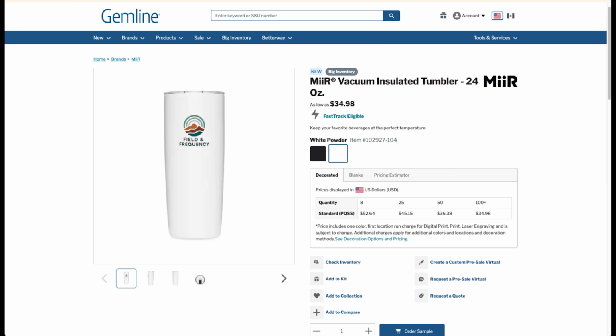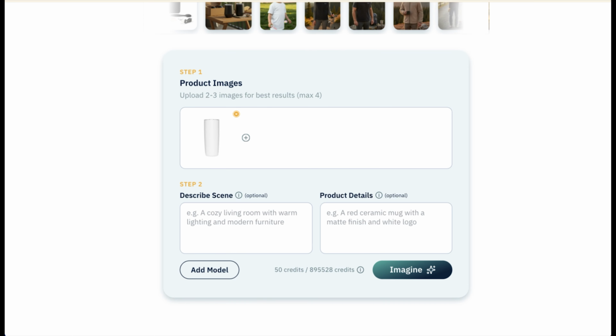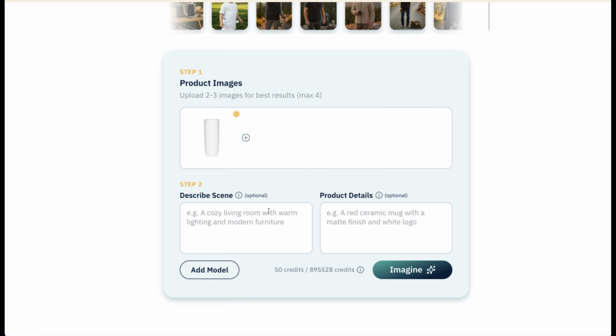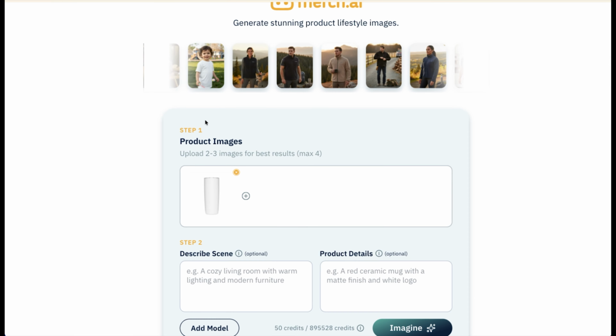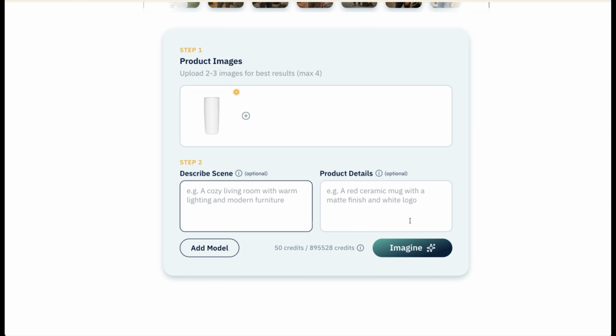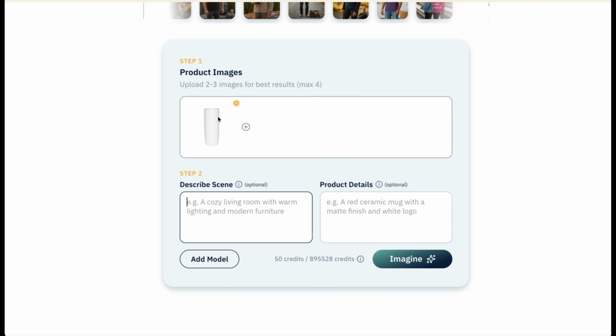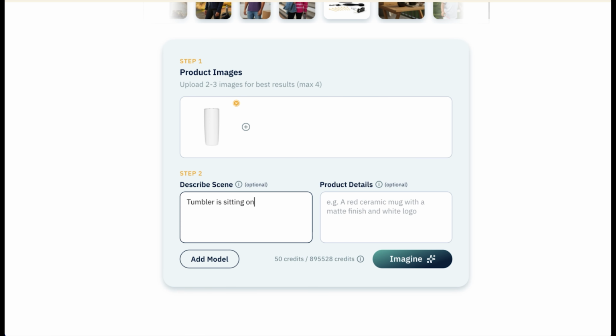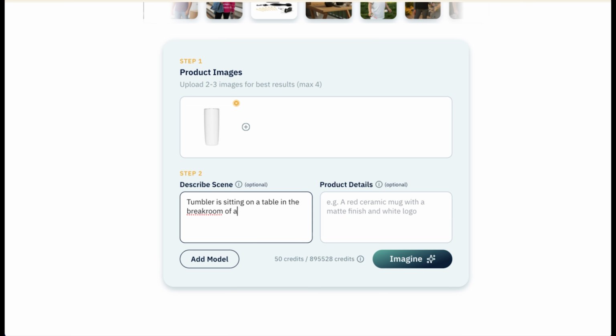Let's build a campaign. Let's do a healthcare catalog, and a healthcare catalog requires products that match the healthcare theme. So we found this tumbler. Now I want to describe a scene here. I want to describe what exactly it is, where exactly I want to see this tumbler. So let's say maybe the tumbler is sitting on a table in the break room of a healthcare facility.